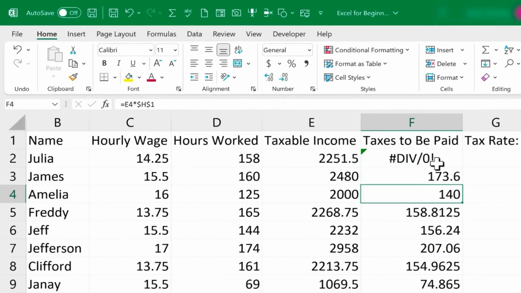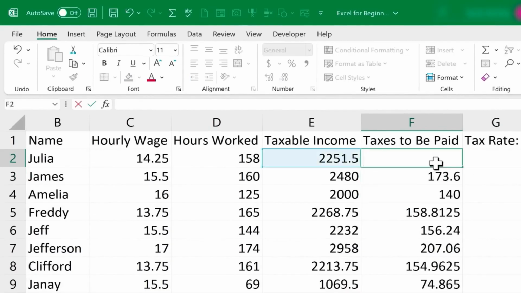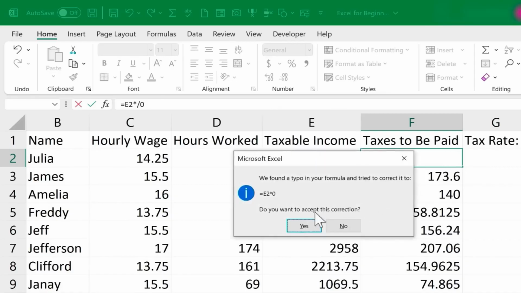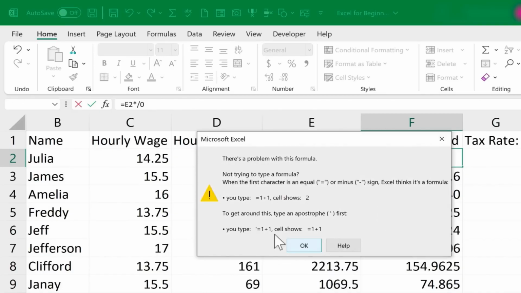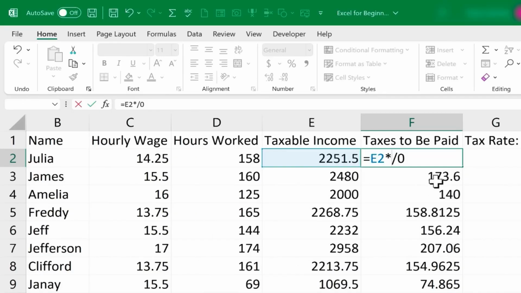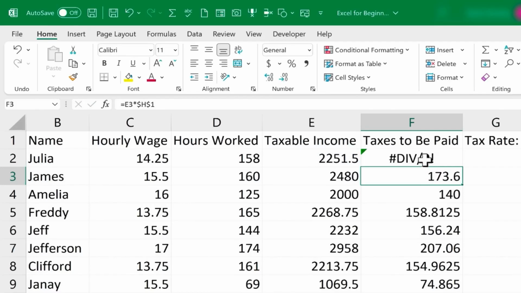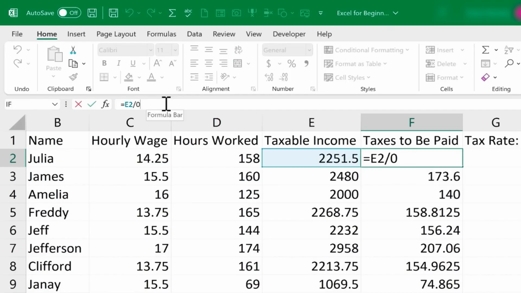Sometimes you'll be warned that what you're entering may be an error. For example, if I do it this way, I get a warning. Do I want to accept their correction? Yes or no? And so if you see things like this, that's okay. This is Excel trying to warn me that I've created something that is producing an error, and in most cases, I'll go to the formula bar to fix that error.